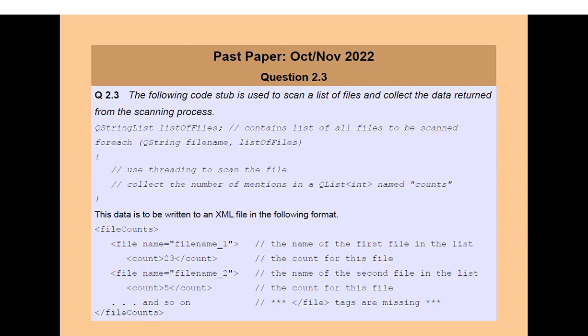In question 2.3, the following code stub is used to scan a list of files and collect the data returned from the scanning process. So you have a string list, which is called list of files. Then it loops through that list of files and using threading to scan the files, as we saw in the previous questions. And you collect the number of mentions in a queue list integer, which is named count. So we've got two lists. We've got a list of files and a list of integer counts.